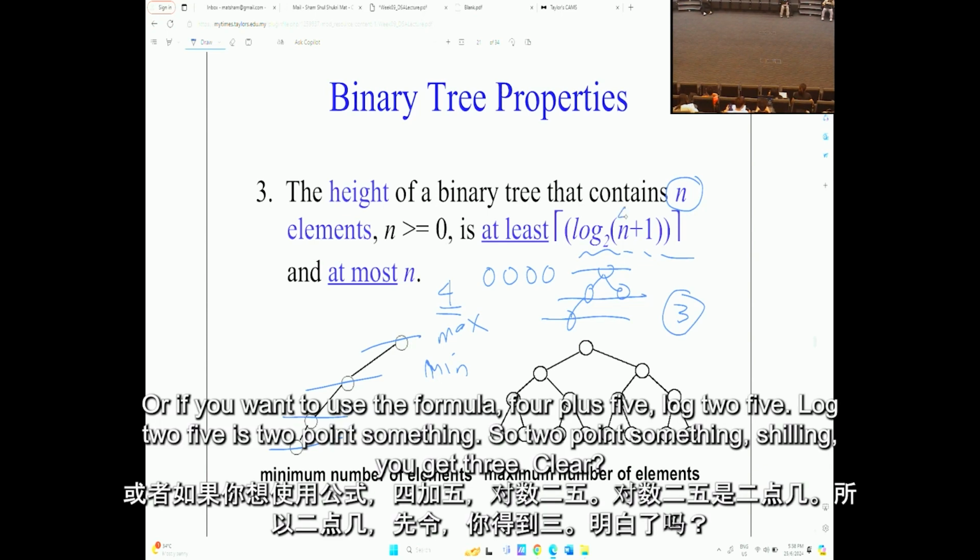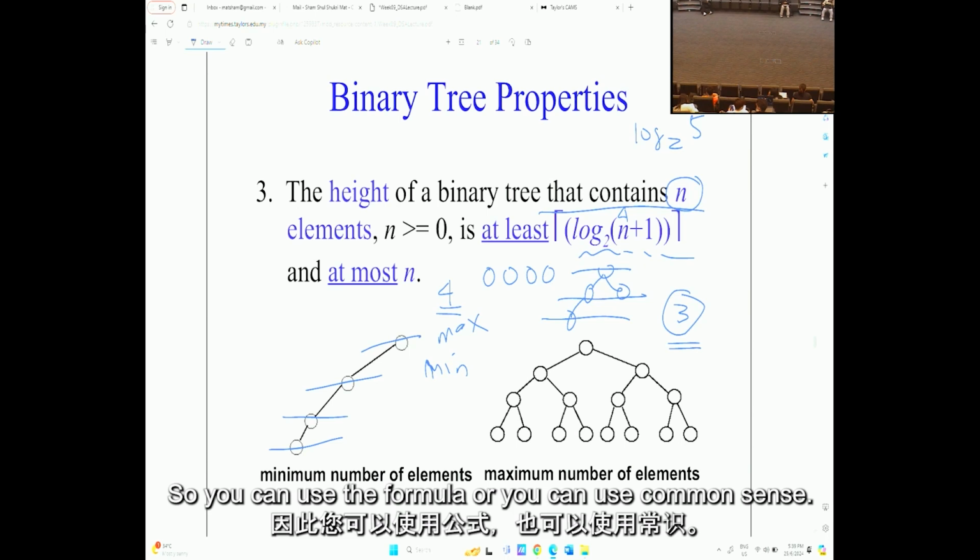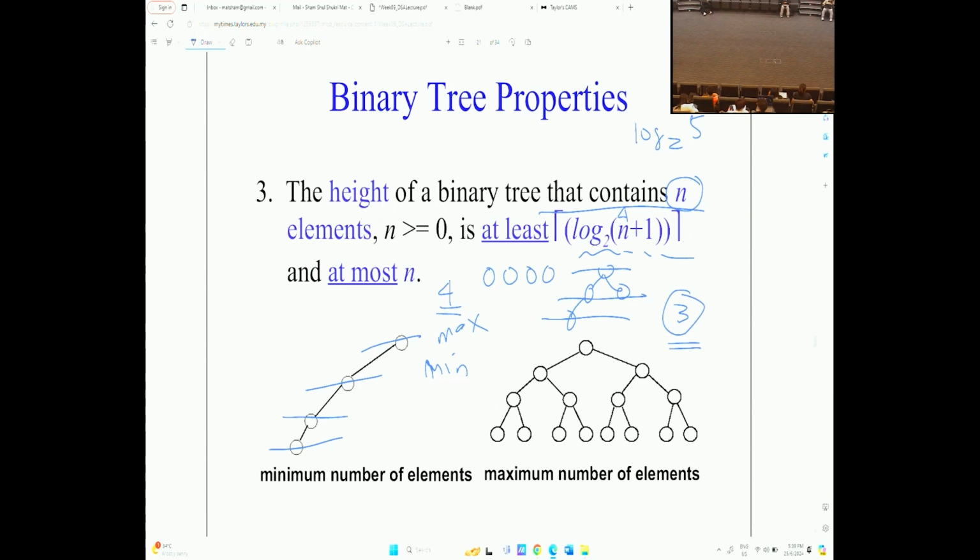Or if you want to use the formula, 4 plus 1, log base 2 of 5. Log base 2 of 5 is 2 point something. So 2 point something, round up, you get 3. Clear? So you can use the formula, or you can use common sense. Okay?